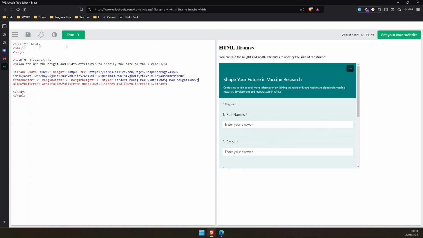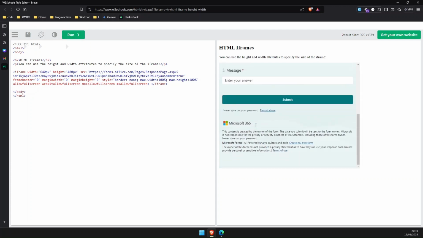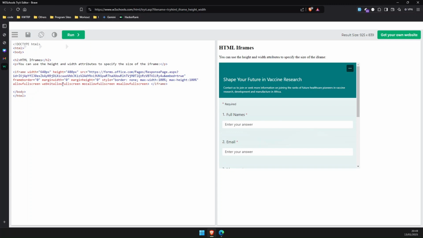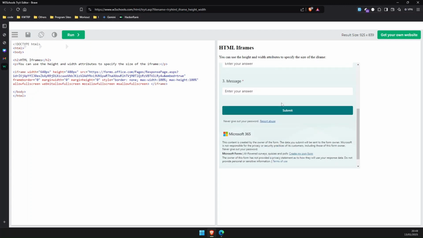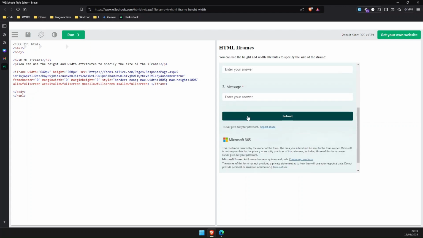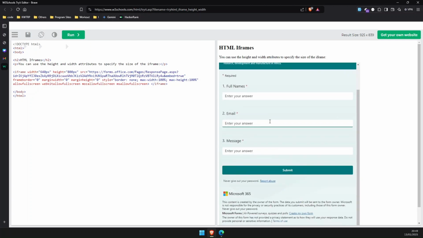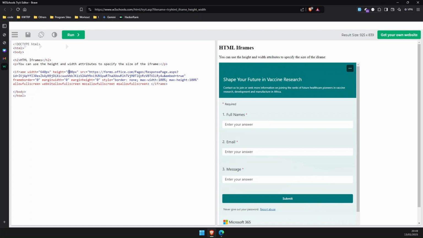For maximum width, I want it to be 100%. Let's run again. Yeah, this will help a lot. Once you say that your form is okay, in case you want to adjust the height, you can change it here. Let's say maybe 500. Run. So depending on the height you want. If you want a bigger height, let's say like 800, you see. But I'll go with 500.